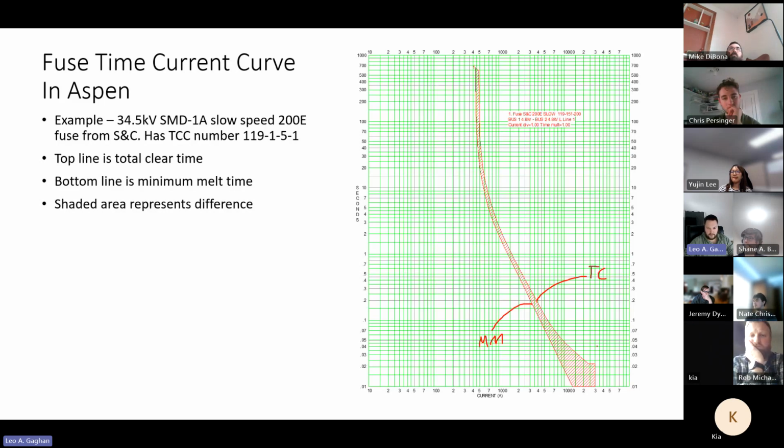And we can see these things operate pretty fast for higher fault currents. That's in seconds. What is a cycle? Is it 0.167? You can definitely get down below a cycle there.